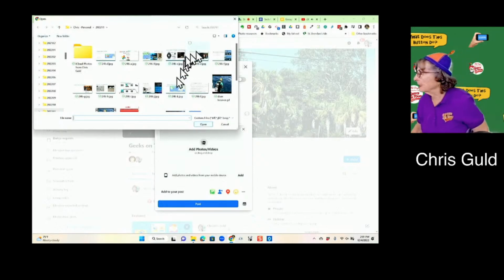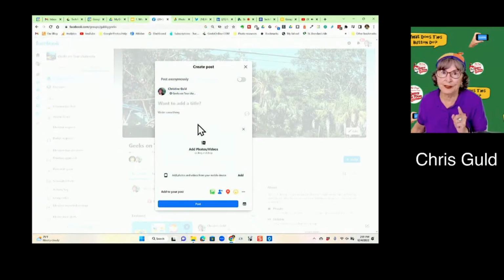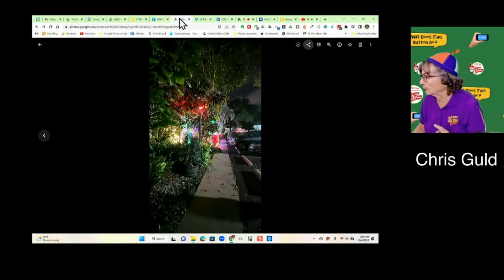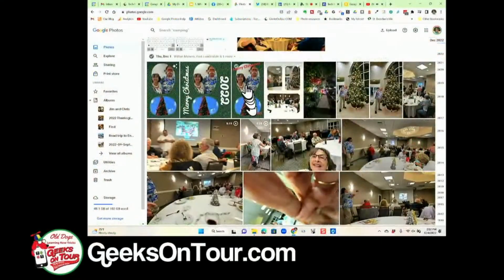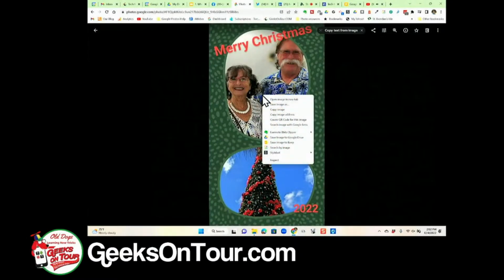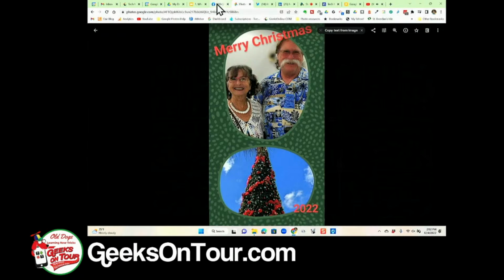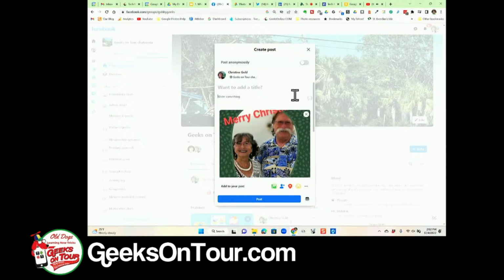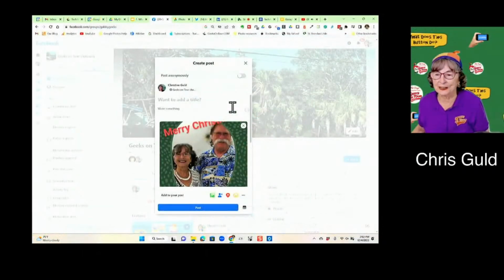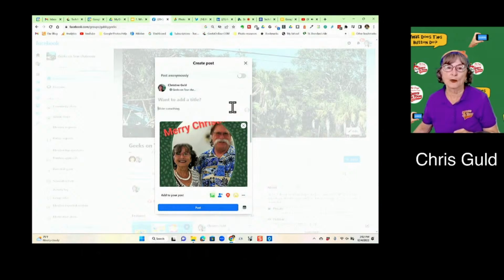Or can you? I'm going to leave this started post open and go over to my Google Photos, and I can copy a photo with a right click and copy image. Now I can go back to Facebook and right click and paste. So that's my little down and dirty trick to get photos from Google Photos to Facebook with copy and paste. But wait, there's more.